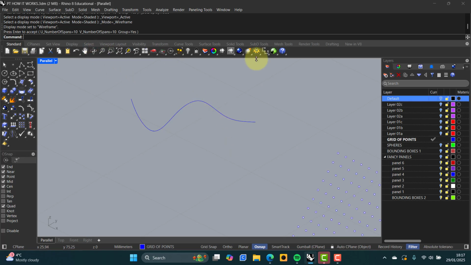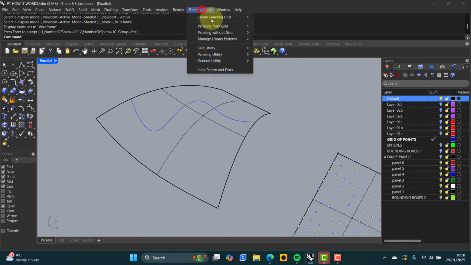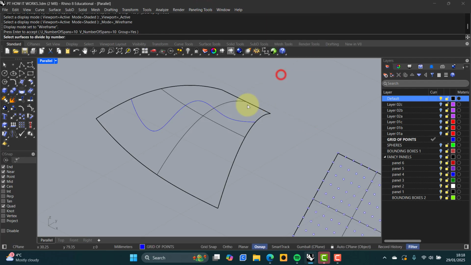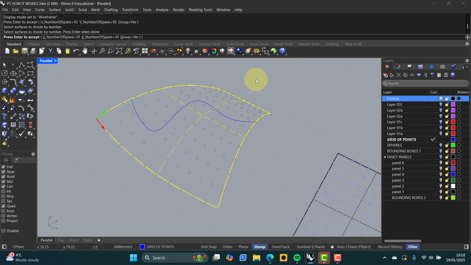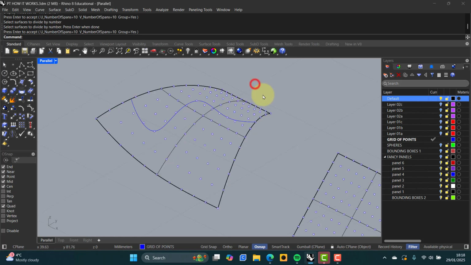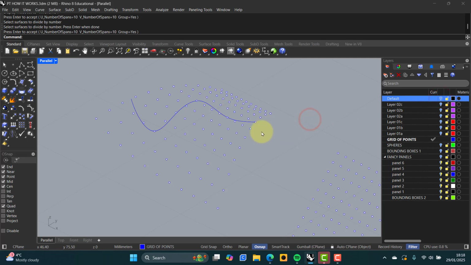I hadn't pressed enter there, sorry about that. Let's just get the grid back. Let's get the surface back. I hadn't finished the command. Paneling tools, create paneling grid, surface domain number, enter, enter. Right, my mistake. Okay, I'll switch that off.